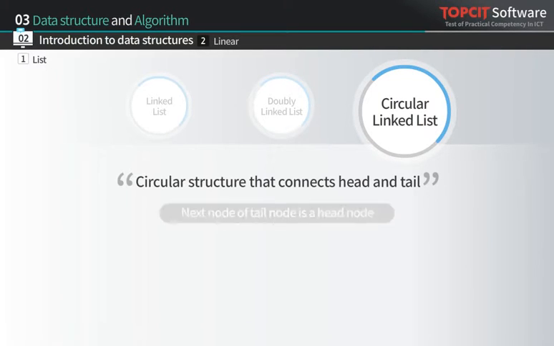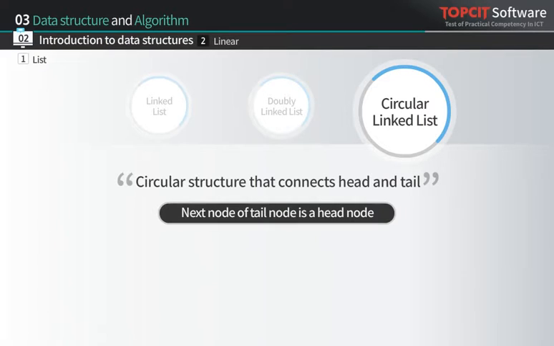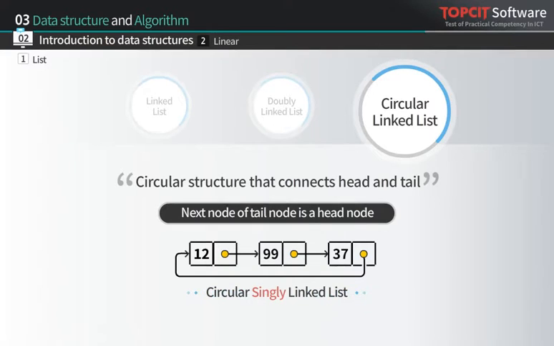Next, the circular linked list has a cycle structure that is connected to the head and tail. That is, the next node of the tail points to the head node. The circular linked list consists of the circular singly linked list and the circular doubly linked list. Look at the circular singly linked list in the example. You can see that it connects the head and tail of the previous singly linked list.